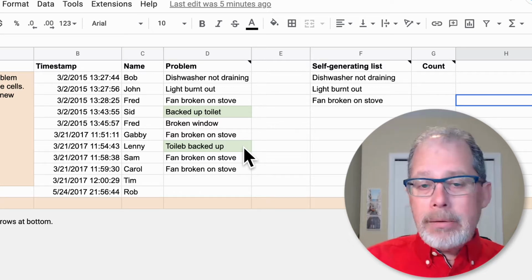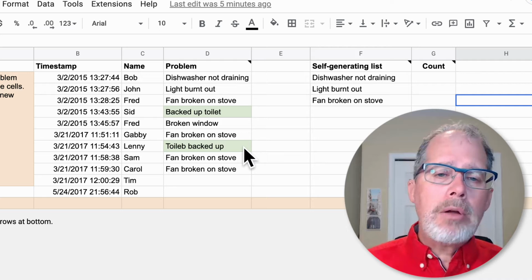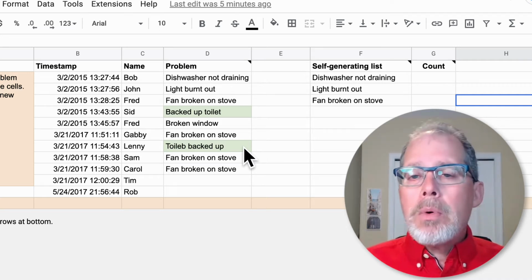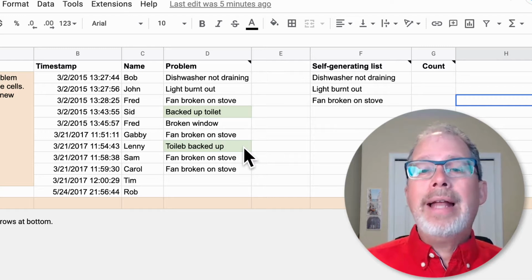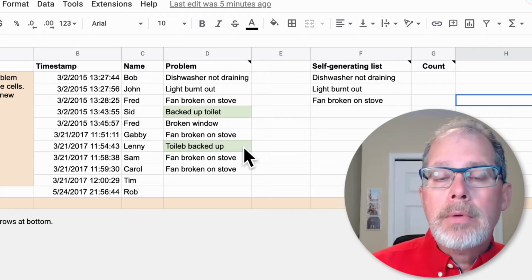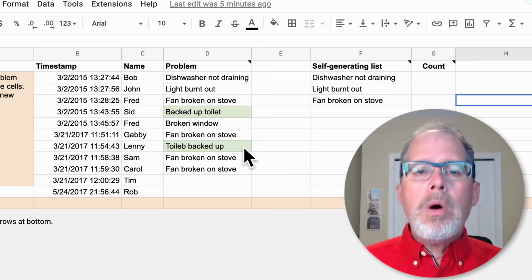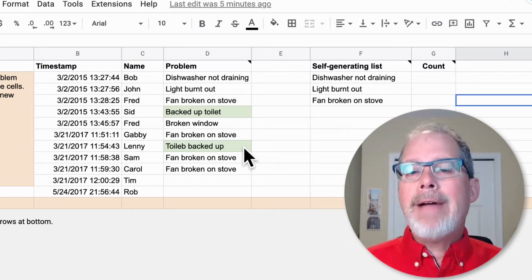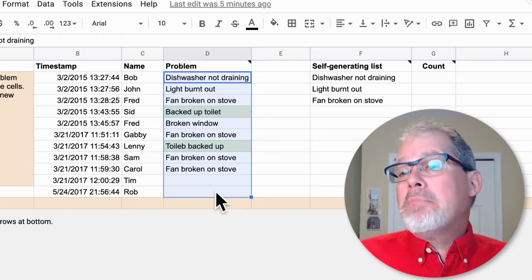If people are filling out this spreadsheet directly, then if they choose from a drop-down menu, that's great because now we have that consistency. We can make sure that our filters are going to work properly and give us all the information we want. So how do we do that? How do we create these drop-down menus? Well, we're going to use a tool called data validation. And data validation basically means, hey, pick from this list.